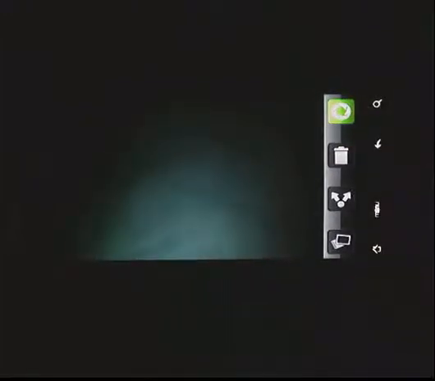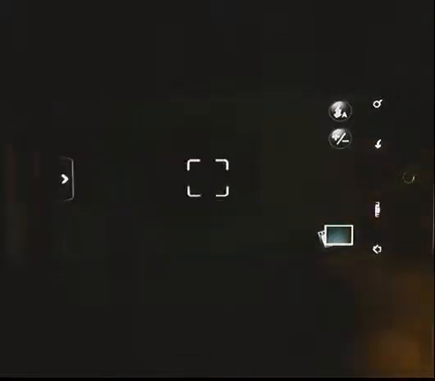Basically, when you first take a picture, it'll take a preview shot of what you've just taken a picture of and then give you more options. And then if you don't select anything, then it'll automatically save it to your gallery.